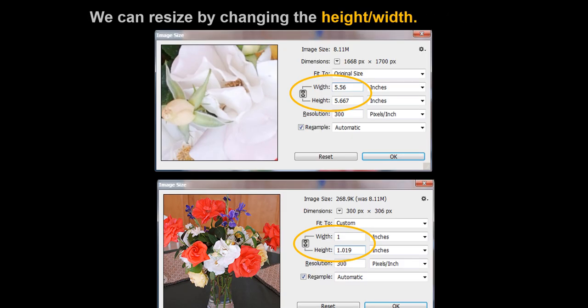We can do the same as well with changing the width. So let's say it's a 5-inch piece.